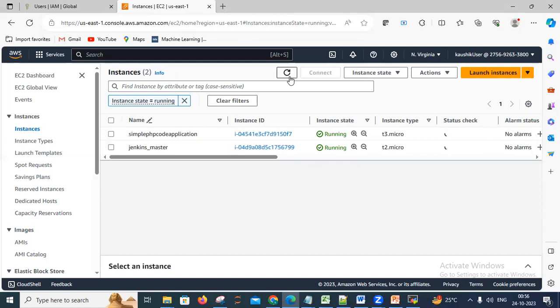This status check is always important, because it is internally checking all your system related issues, whether there is any problem or not. So that is the reason I just wait for the status check. Just refresh, automatically it will come. Okay, I just added my refresh. You can see the status check.